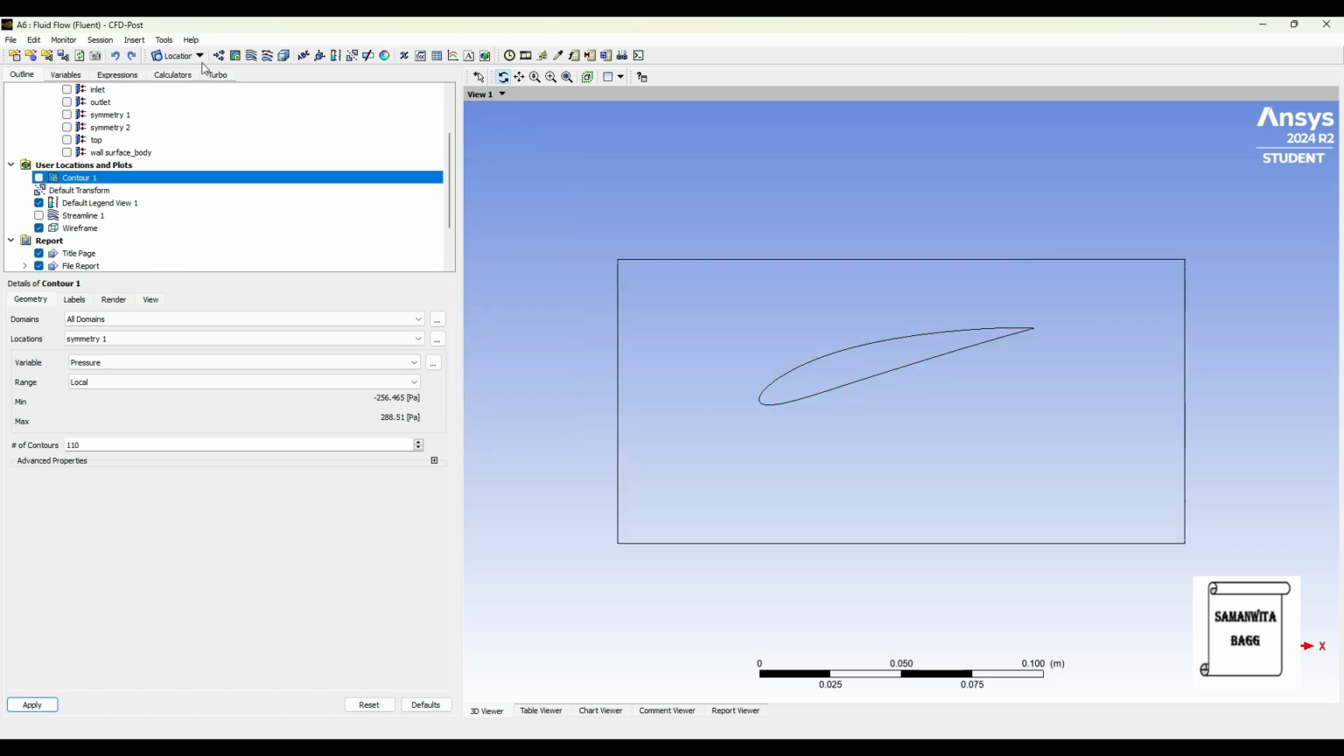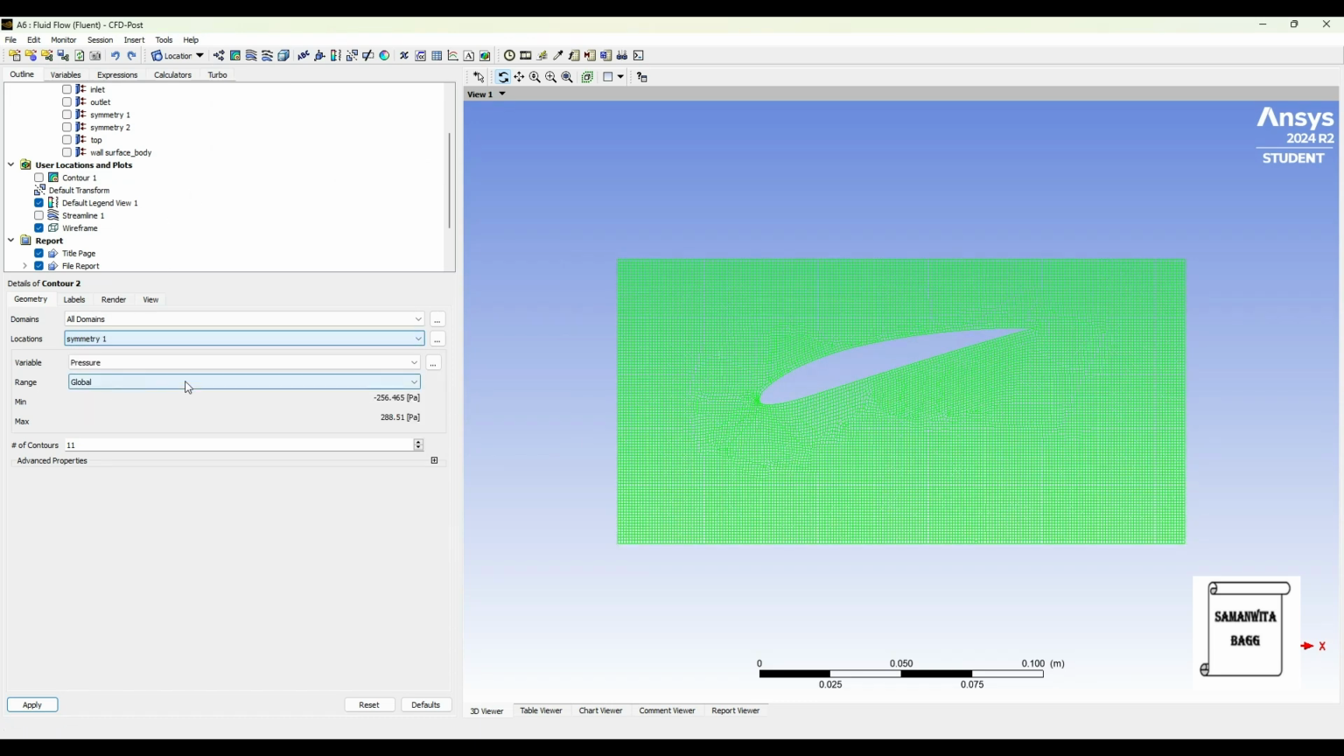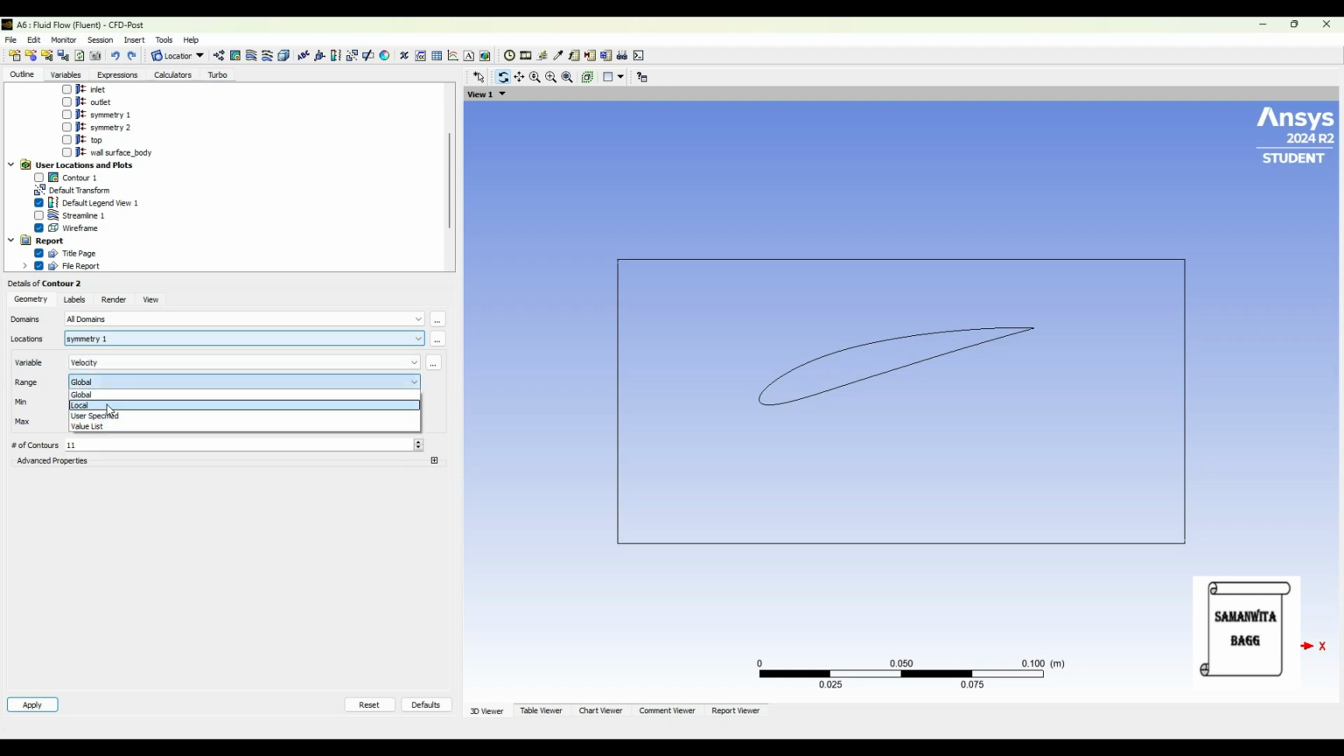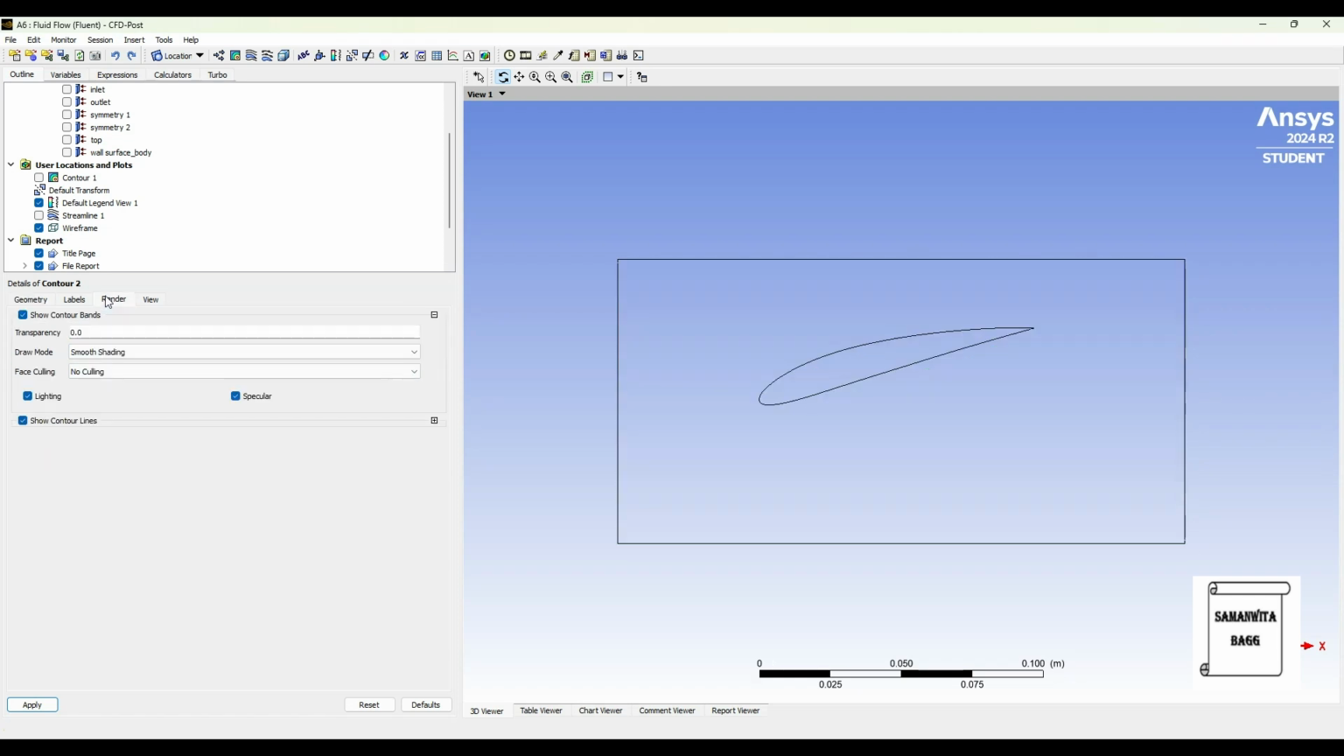Then I'll go to contour again. Okay. Location is symmetry 1. Variable is velocity. Range is local. Here I'll give points as 110. I'll go to render again and remove the show contour lines option and click on apply.